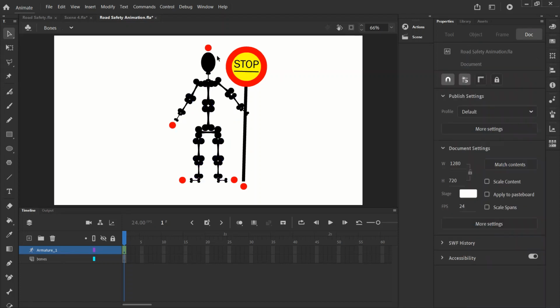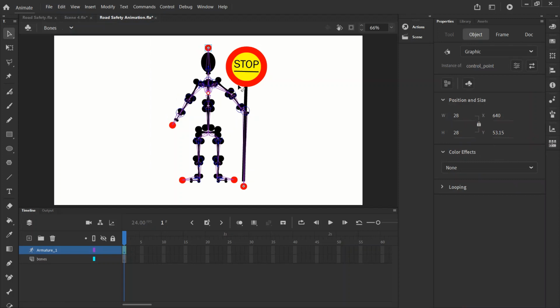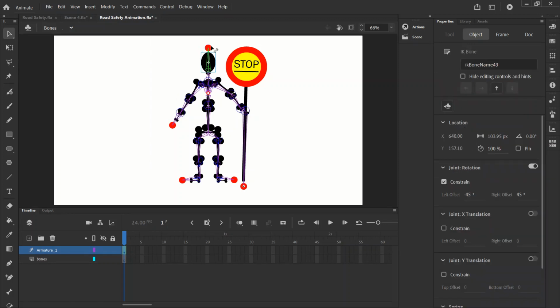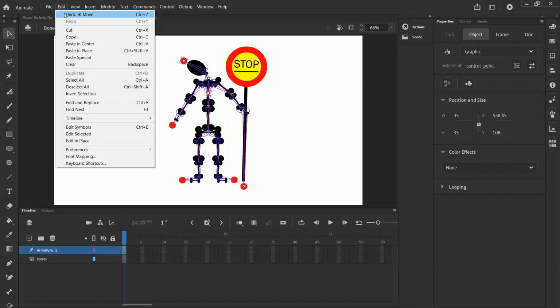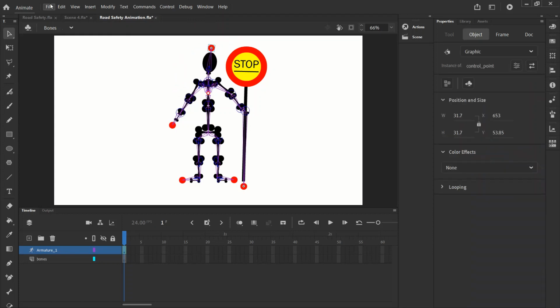Now with the Constrain, so I'm going to select this top on the head. With the Constrain, the right offset is the clockwise rotation. The left offset is the anti-clockwise rotation. So the right offset value should be positive and the left offset value should be negative. Okay, so this can be tricky to figure out and use. So you just need to have a play around with those numbers to try to choose the right constraint.